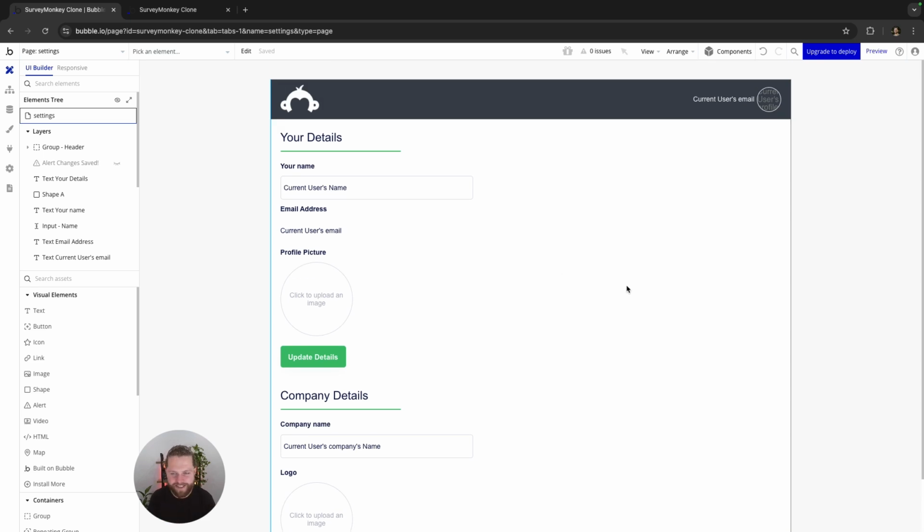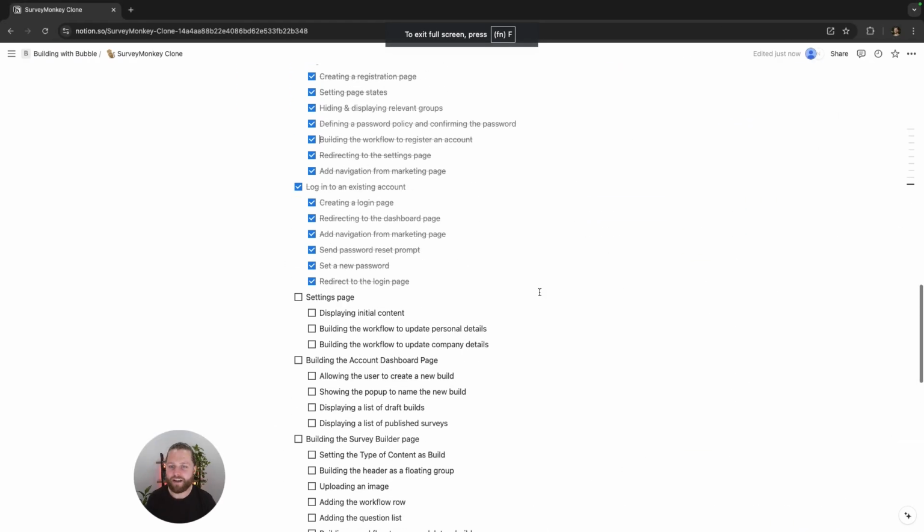So there we have our settings page. We've made those changes and we've made that an interactive workflow. Let me head back to my Notion checklist. We have displayed the initial content on our settings page. We have built the workflow to update the personal details and the company details, and we have completed the build of our settings page. Well done.